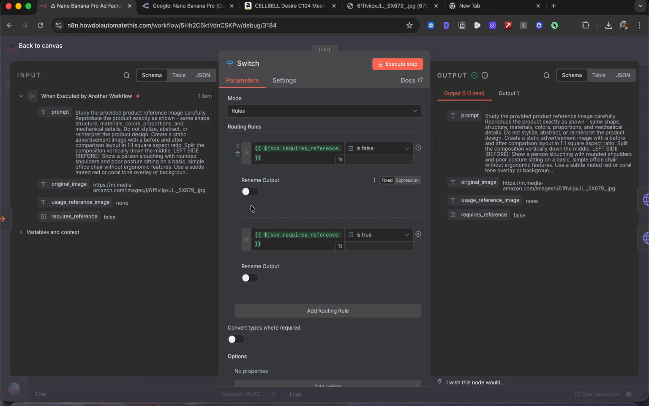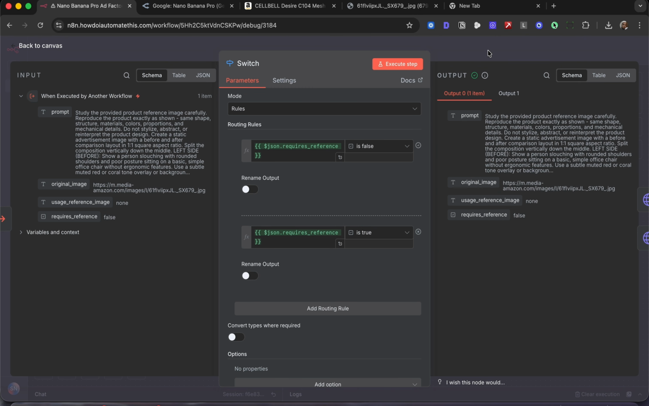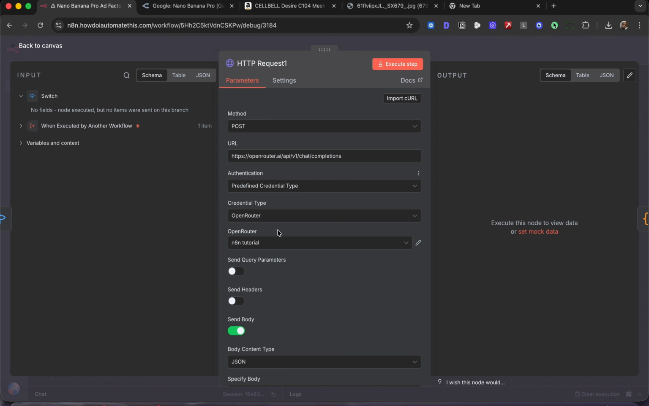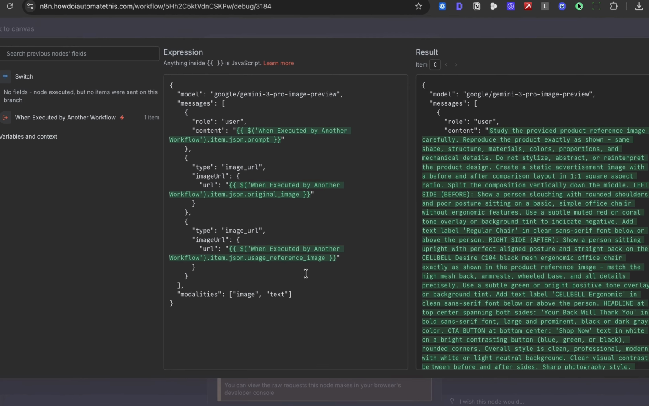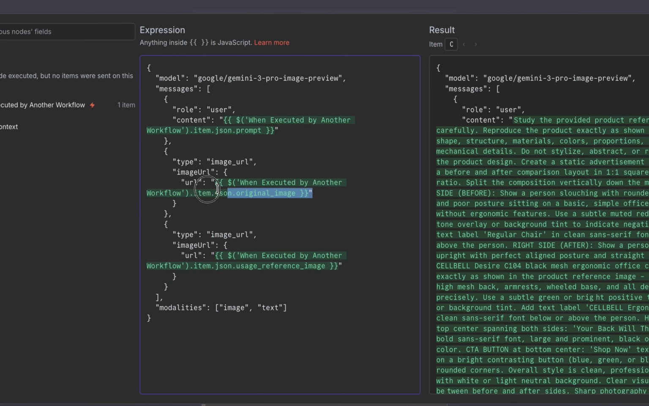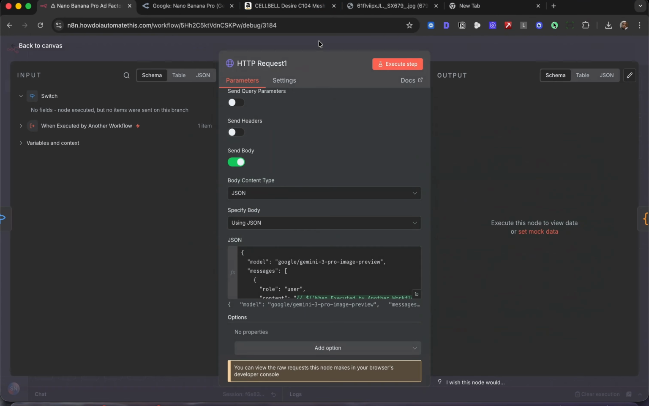So coming back to the switch node, if requires reference were true, it would go down this path. And the only difference between path A and path B is that we have two image URLs in path B, whereas we only had one in path A. Otherwise, everything else is pretty much identical.